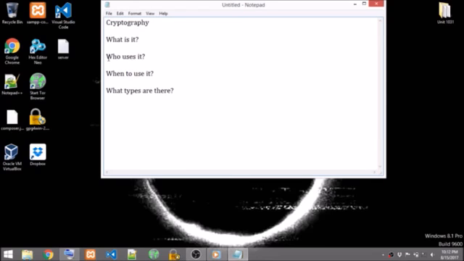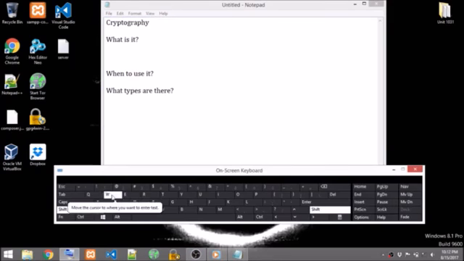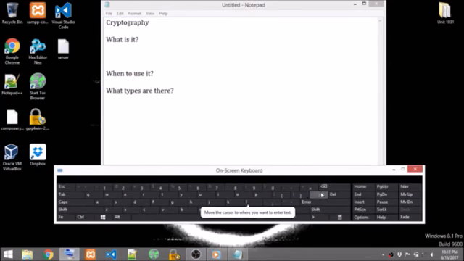So let's move on to the next question though. Who uses it? Basically, anybody can use cryptography. Mainly it's used by governments and intelligence agencies in order to hide their information, to make sure that it doesn't get into enemy hands. So that's one type of people who uses cryptography.